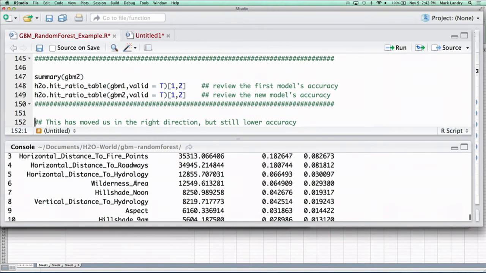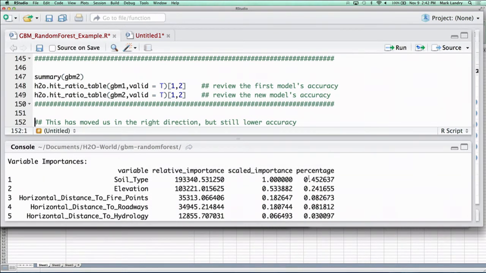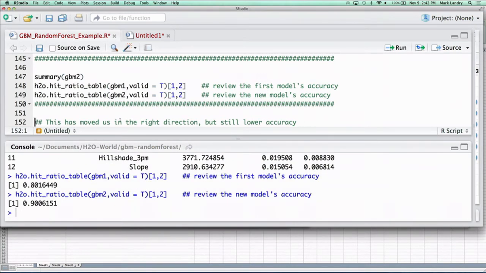So we see the variables, still kind of the same story. We have 45% soil type, 24% elevation, but it doesn't add up too much. So we're moving it to other different variables, so it's getting a little more variance as far as how it uses the features.